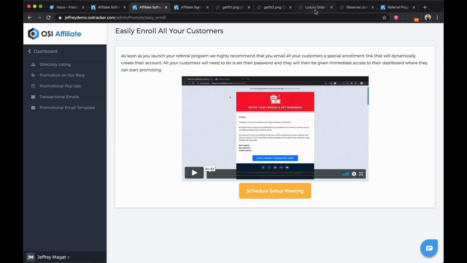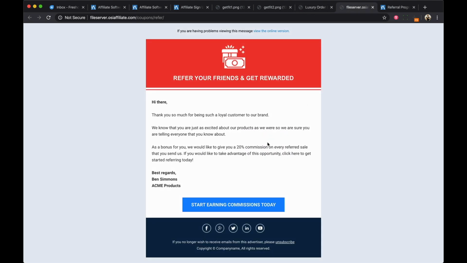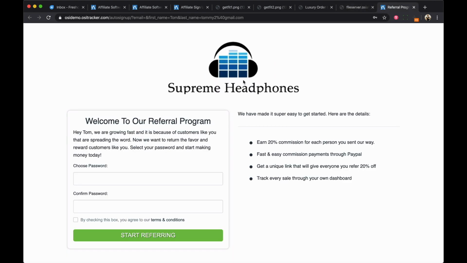Your customers will get an email like this, wherein they can just click on Start Earning Commissions Today and they'll be routed to a dedicated signup page wherein they just have to provide their password.